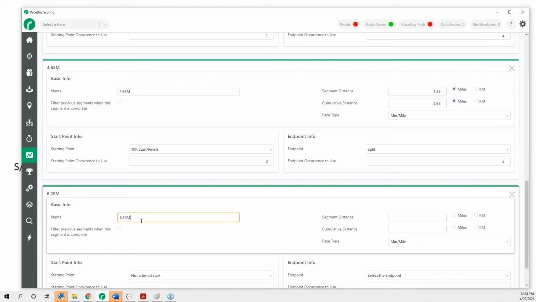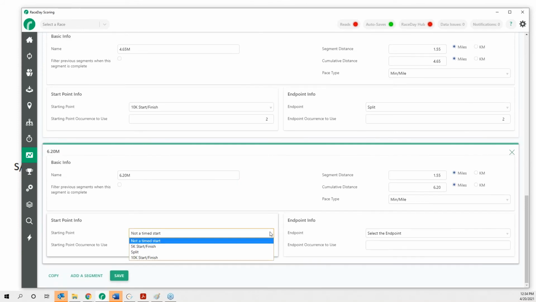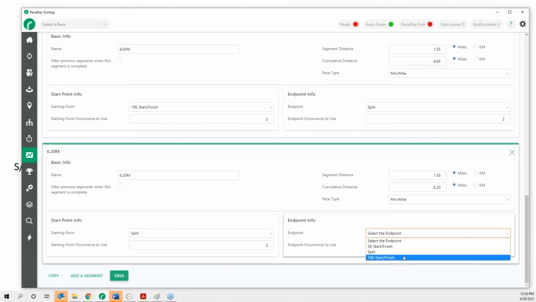And I think now you guys probably know that we have the 6.2 mile, it's 1.55, 6.20, starts here and it ends there. Because it's the third time that they've hit that 10K start finish. Because at the halfway point for the 10K, they ran through the finish line.